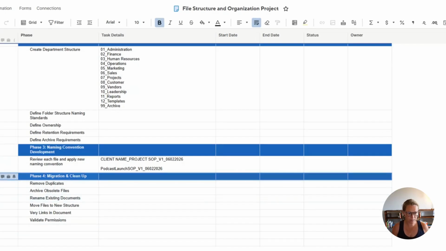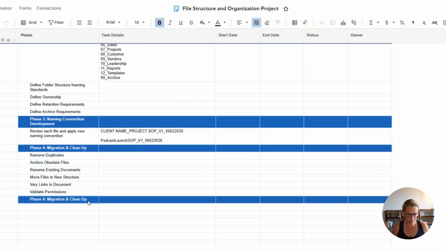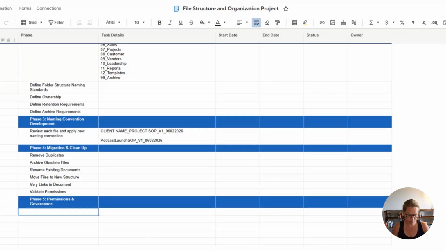So the next one is your phase 5, which will be your permissions and governance. So here you're going to establish ownership and security. So from a folder standpoint, you want to know who the owner is. So as an example, you have your finance folder. The owner will be, as an example, a finance director. If you're a solopreneur, it's basically you all the way down. Edit access will be the finance team. And read access will be leadership as an example.